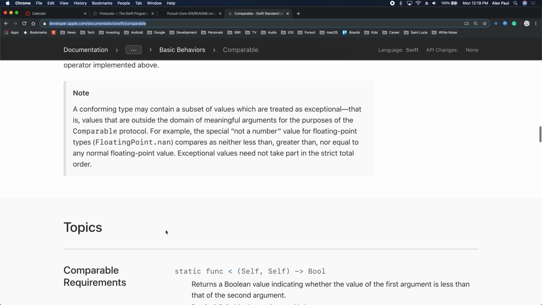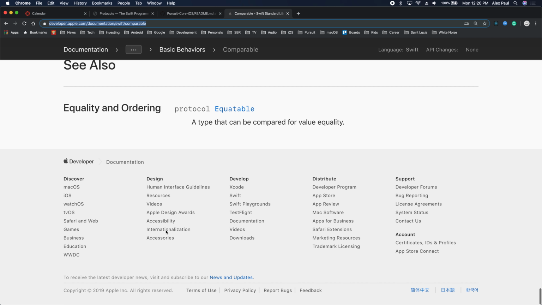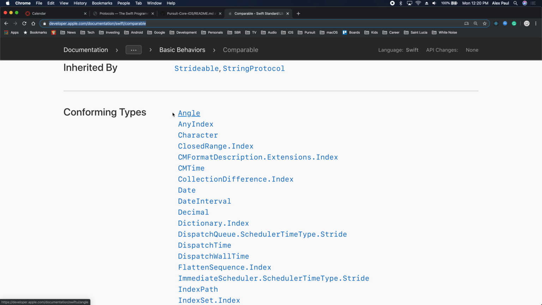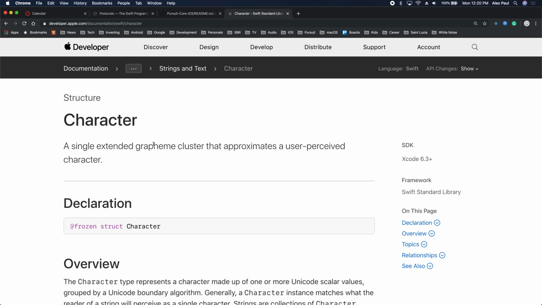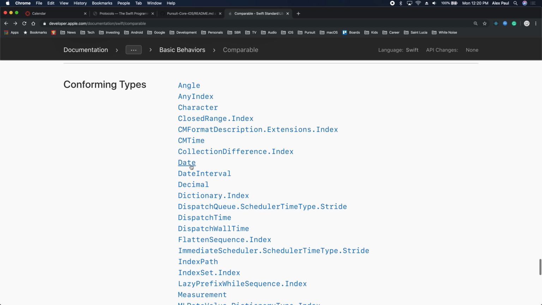Great. Cool. Let me show you one more thing here. So people are asking about protocols. There's so many protocols, like there's an angle protocol here, character protocol, right? How does something become a character? It conforms to the character protocol. A single extended grapheme cluster, right? You have a date protocol.